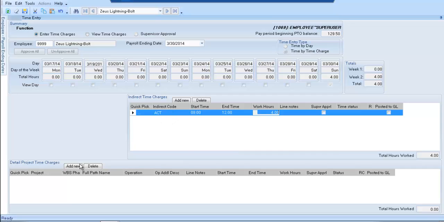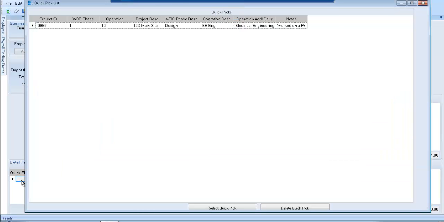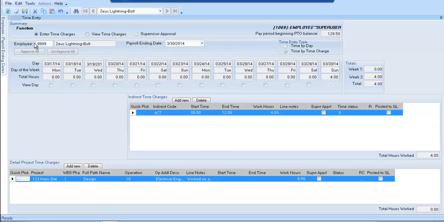Now we go to the project time charges and add new. Because we're working on the same project, WBS phase and operation combination as we were last time, we can use the quick pick function. This has all of our past project WBS and operation combinations, including our line notes. So we can select this and it fills this in for us.